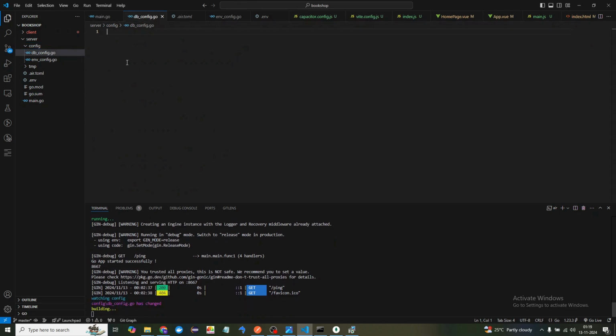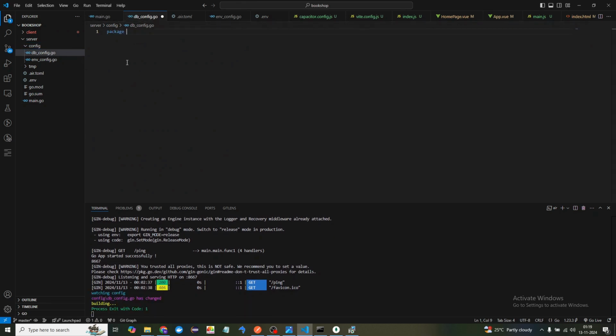I'm going to create this file, and of course the first thing we need to do is define the package under which it comes. I'm going to use package config, and then finally what I need is a db client, right? For that I will just create a variable as db client, and it should be of type mongo.Client, which is exposed by the MongoDB driver package, right?